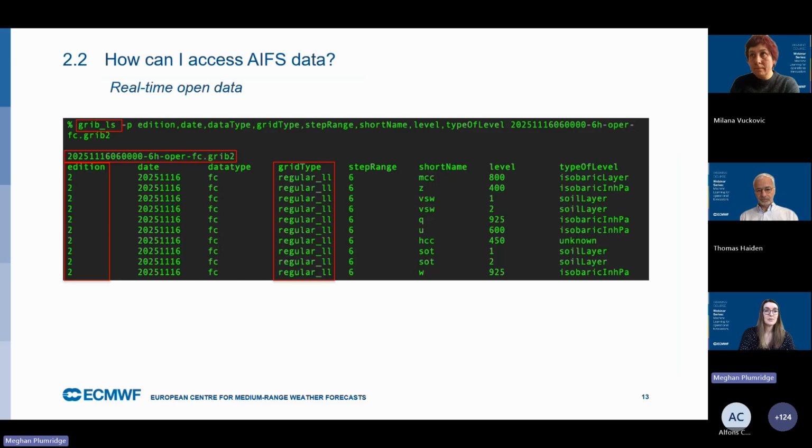You may be wondering what the AIFS data looks like if you haven't worked with it yet. Here we have one example file that I'm inspecting using our ecCodes software, and the grib_ls command just provides a nice human-readable summary of the contents of the file.